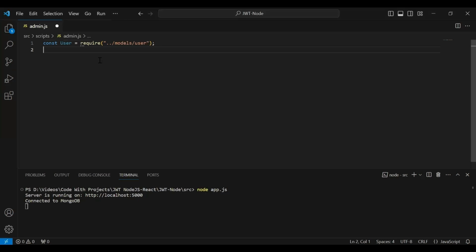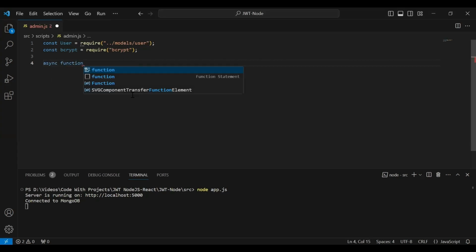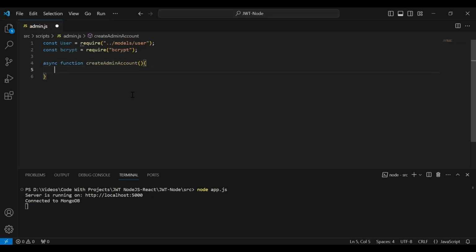After that, I'm going to import here bcrypt. After importing the user model and the bcrypt, I'm going to create here the async function. And the name of the function is createAdminAccount. So here I'm going to add try and catch block.